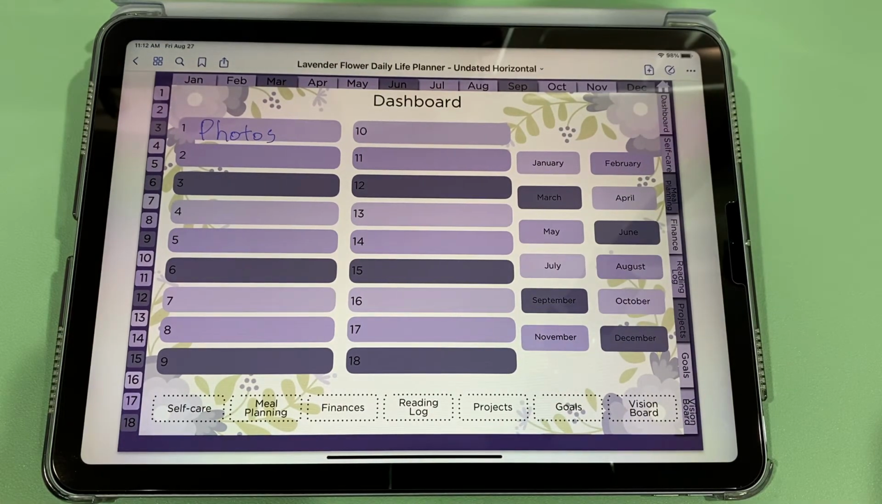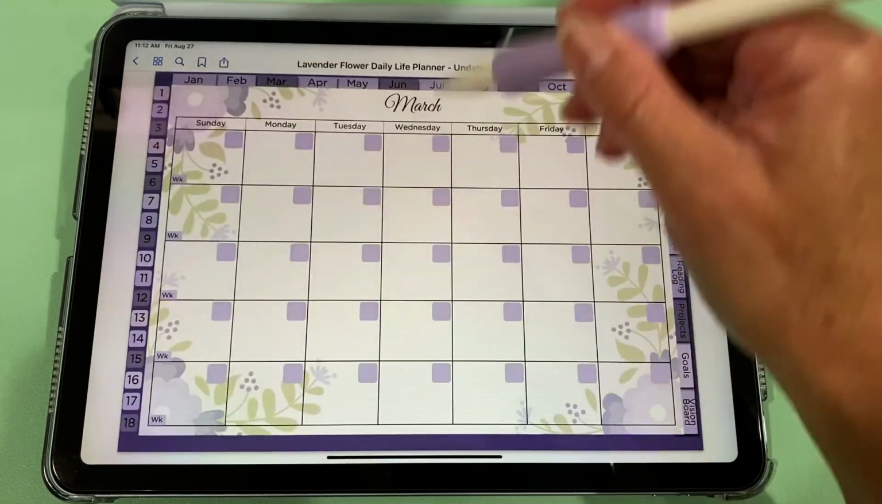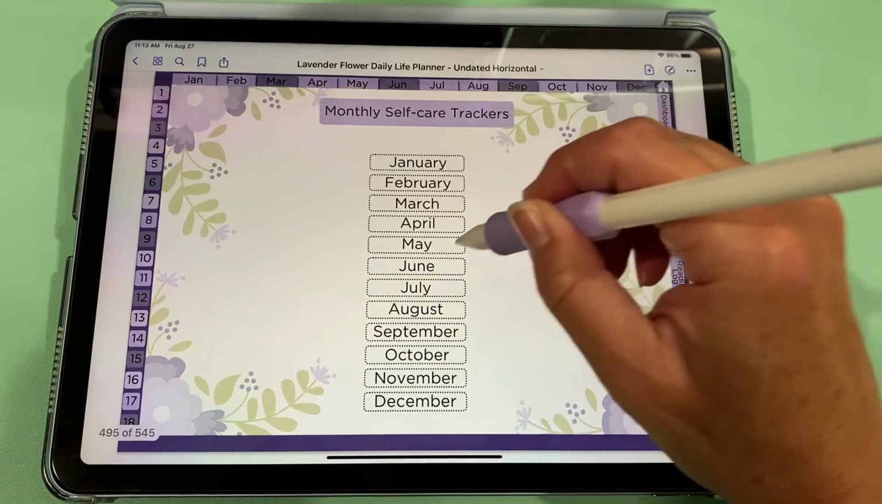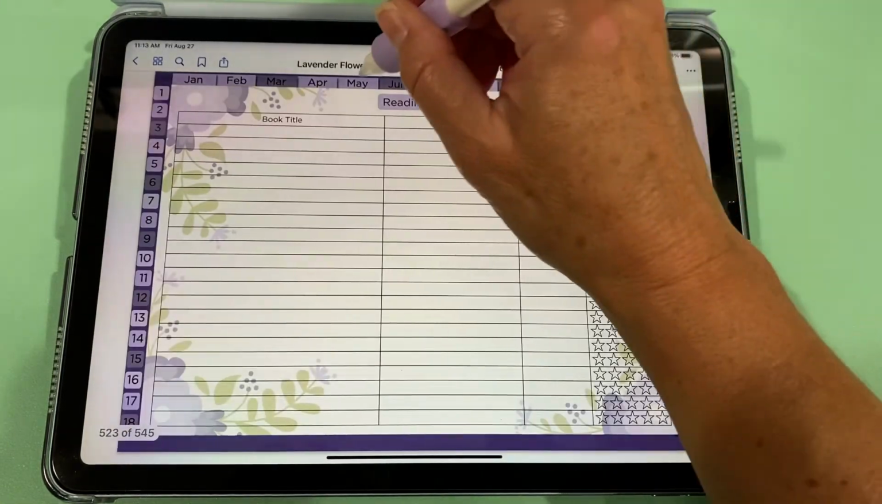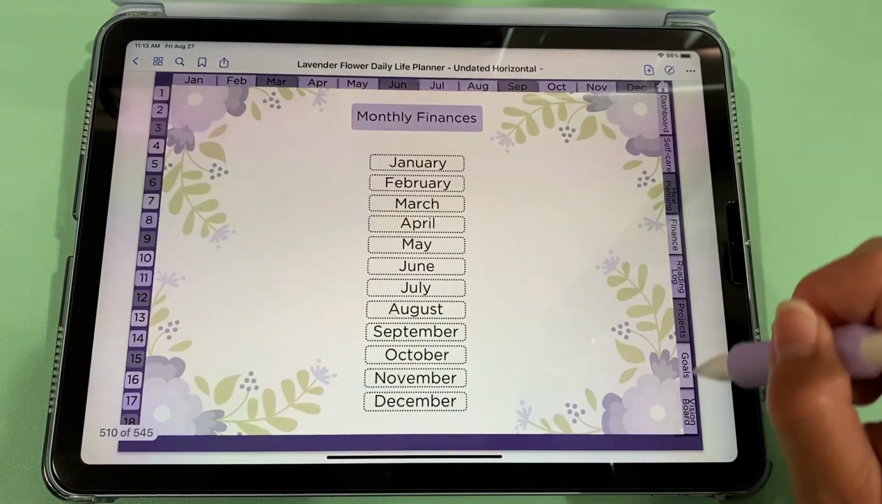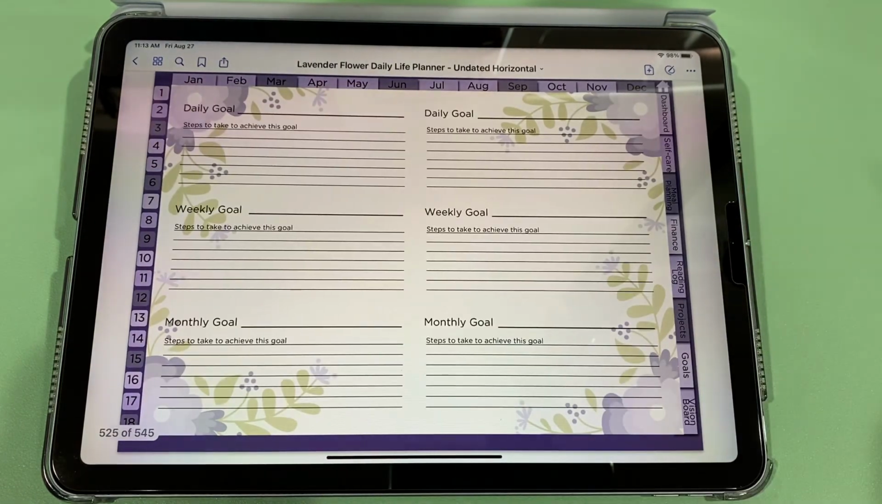And the other thing I want to show you is how this planner is completely lag free. So you can go from month to day to dashboard, self-care, and it just moves right along. There's no lag whatsoever. And in fact, I have a tutorial that shows how you can create your own planner that's lag-free if you want to check that out.